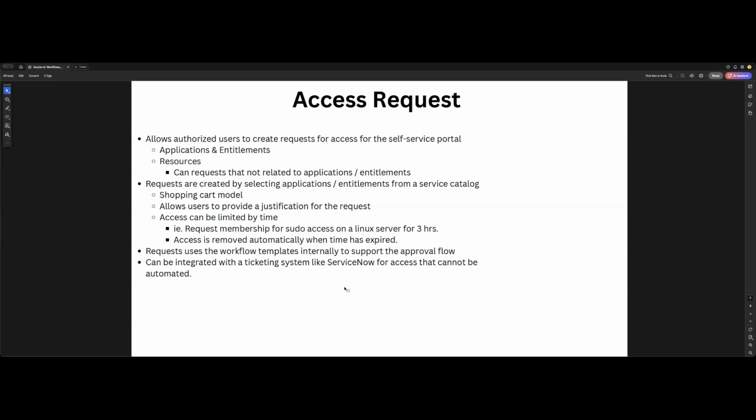So when you're going through this, and sorry, one more thing is that you're not necessarily limited to asking for access. The way the catalog is structured is that you can have resources that you can pick, and then you can ask for them and so forth.